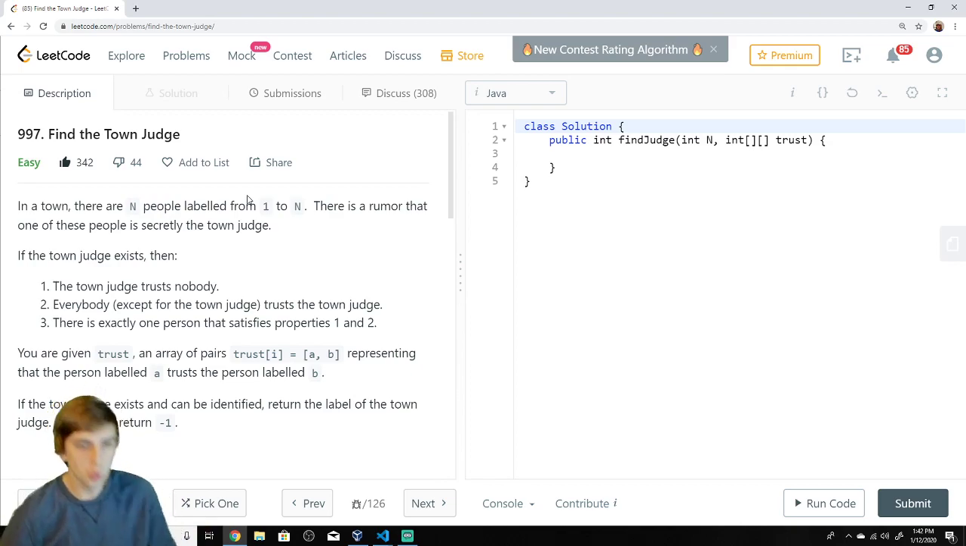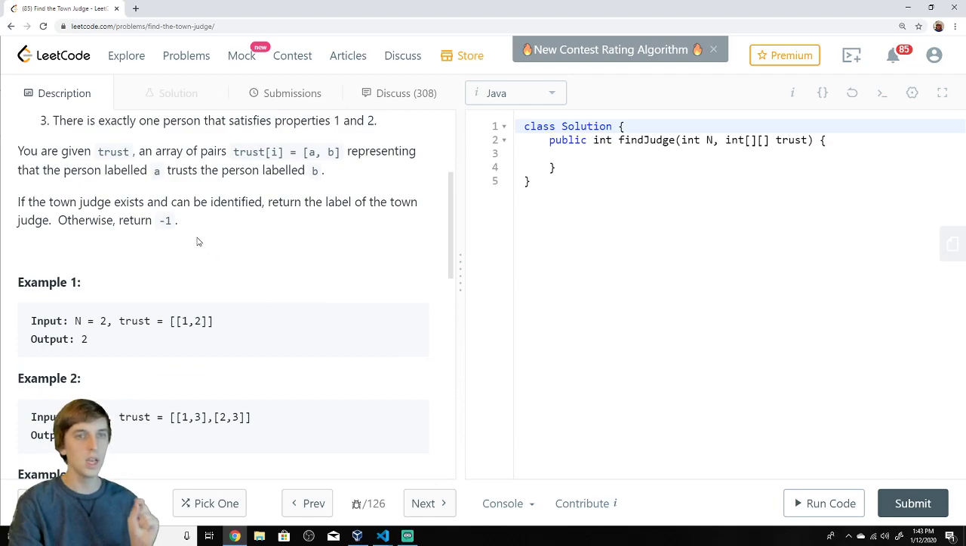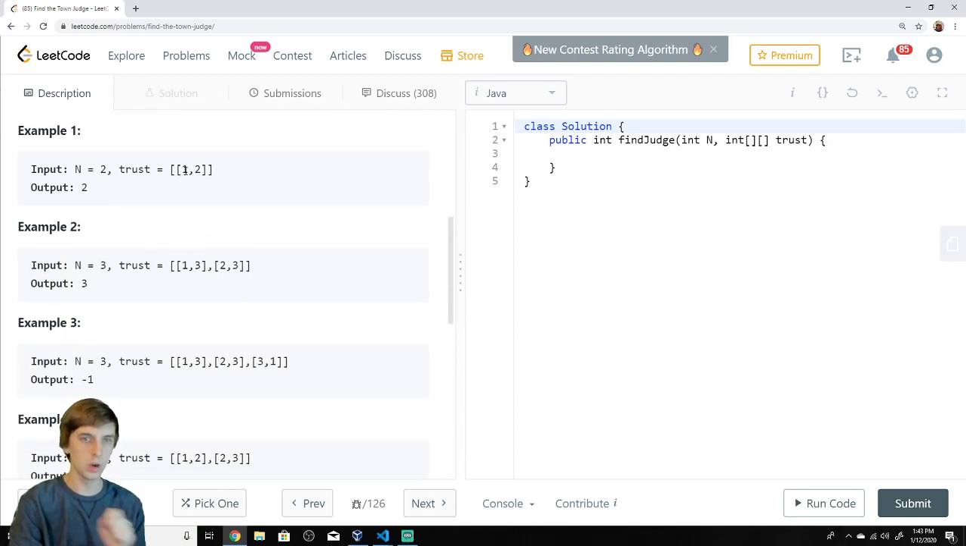You're given trust, an array of pairs A, B, where A trusts B. So the person in the first index trusts the person in the second index. If the town judge exists, we want to return who they are. Otherwise, return -1.